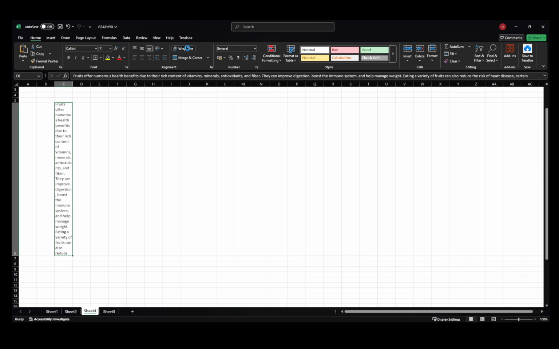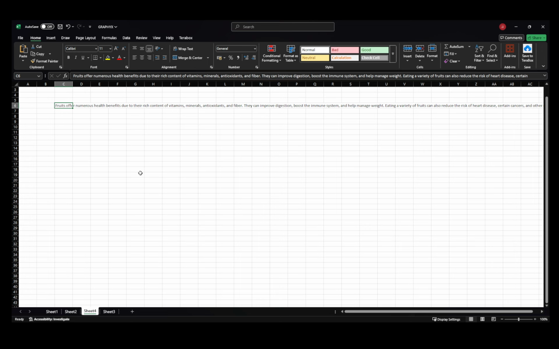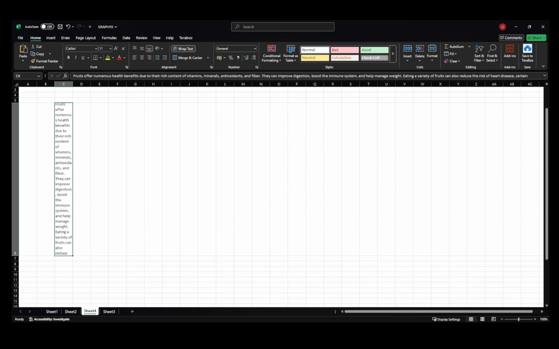For those who love working with keyboard shortcuts, there's a quick way on Windows. You just need to press Alt, followed by the letter H, and then W. This shortcut directly applies the wrap text function, saving you a few clicks and some precious time.